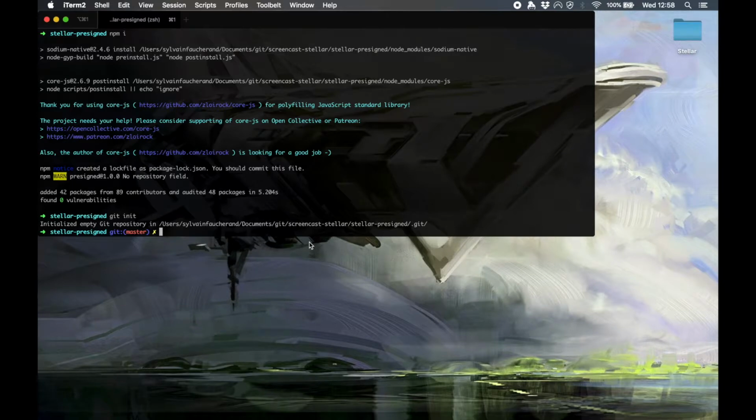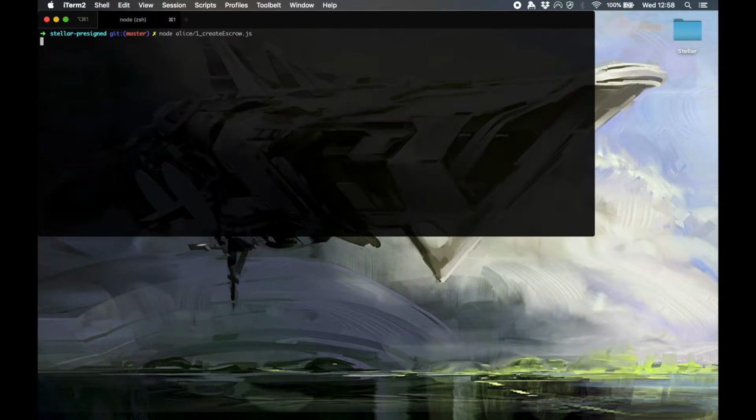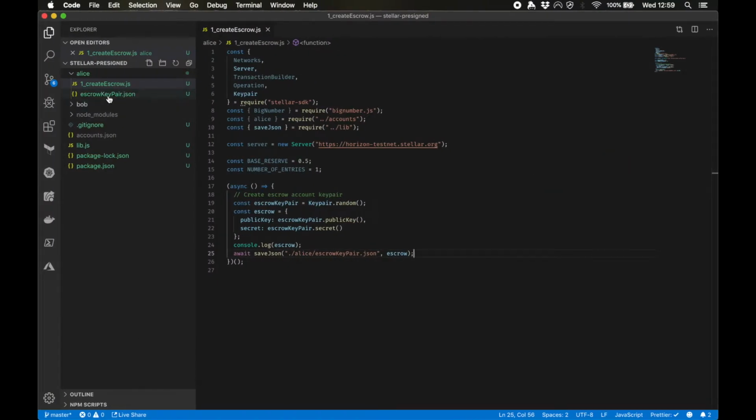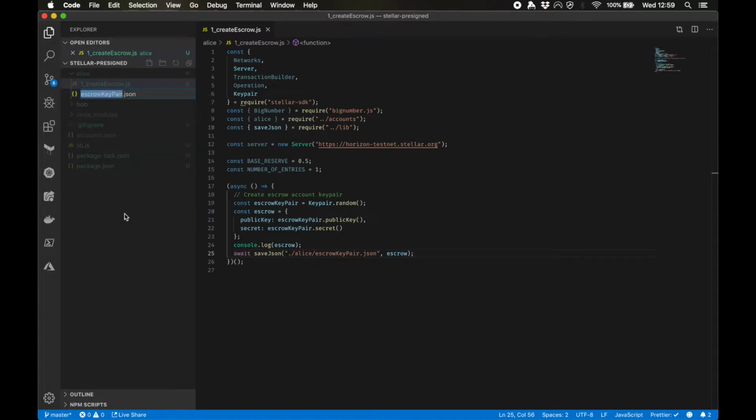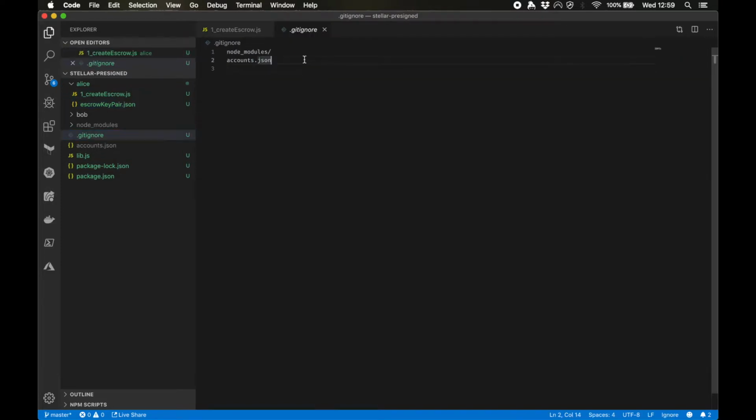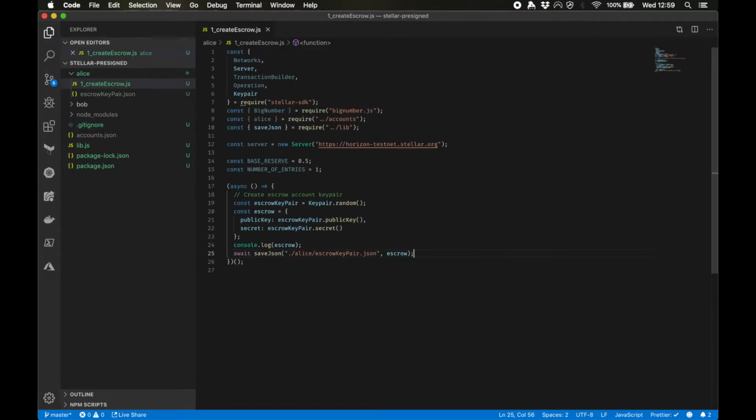Okay, so let's verify that it works. We've got the new file created, and we're going to also ignore this file. We don't want to maintain it in the repository.